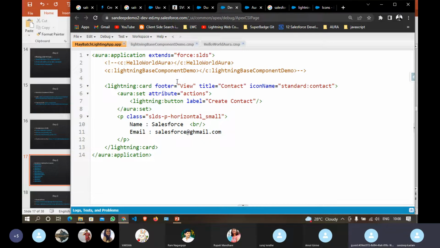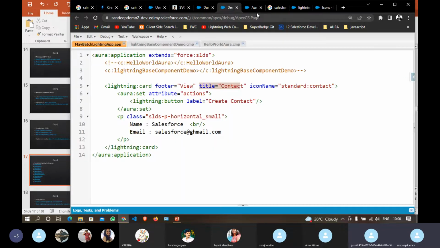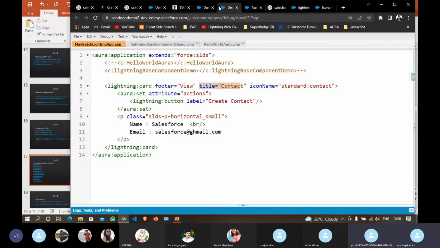For defining the lightning card you have to use the tag lightning colon card. Footer you have to provide, whatever footer text you want you can add here. Title means this title. Icon name goes before the title, if you want to provide any icon name you can, it is optional. After that, if you want to provide any actions you have to provide aura colon set attribute equal to actions, and inside that provide your buttons.